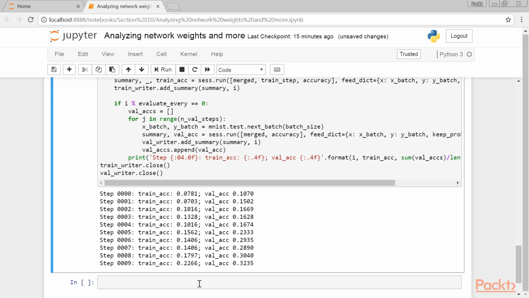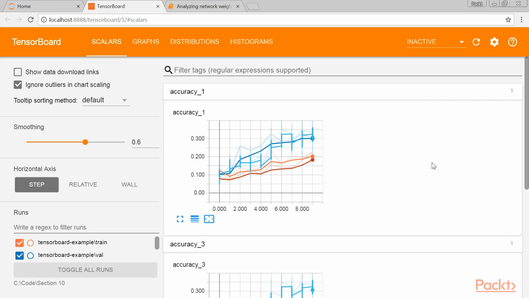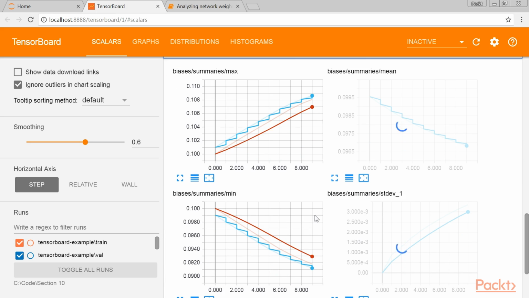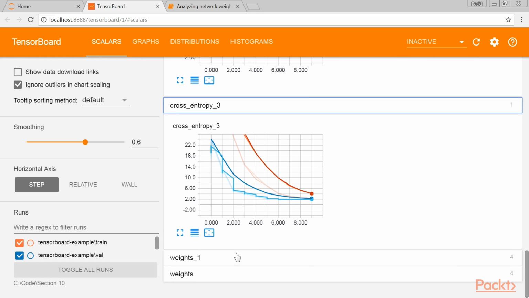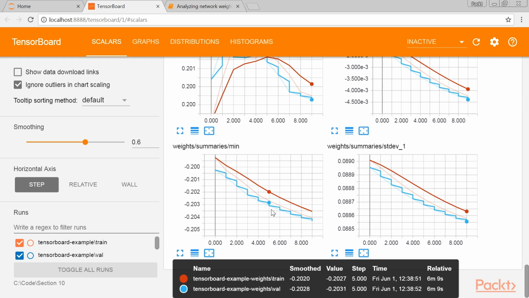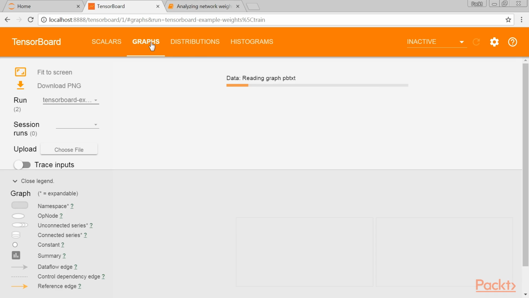Once your training is completed, we can check TensorBoard for the visualization output. Here, you can see the accuracy, bias summaries, cross-entropy, and weights. You can also check the mini-graphs.